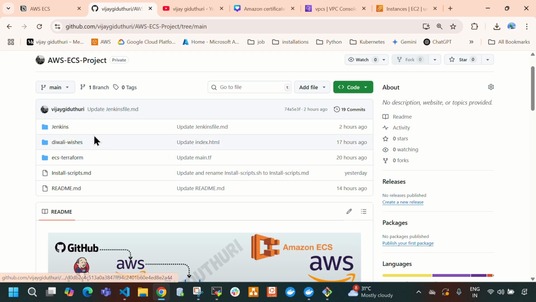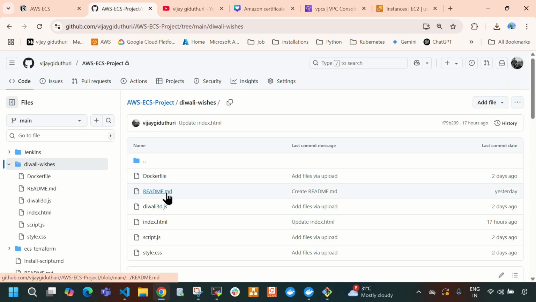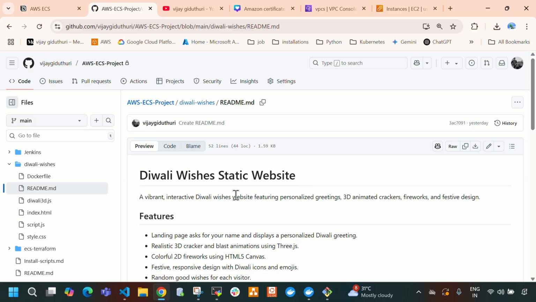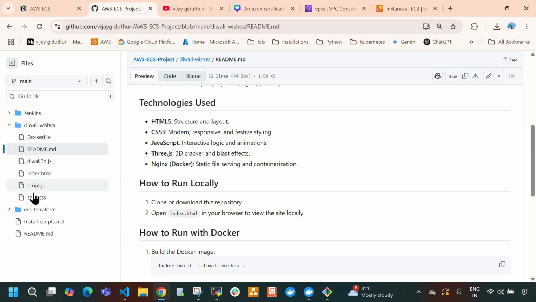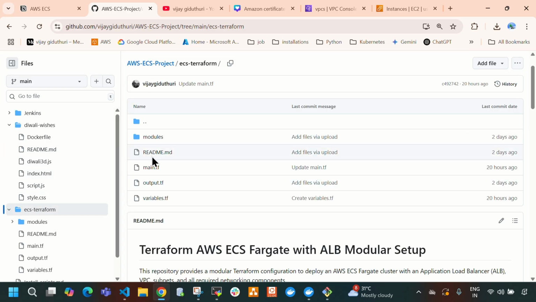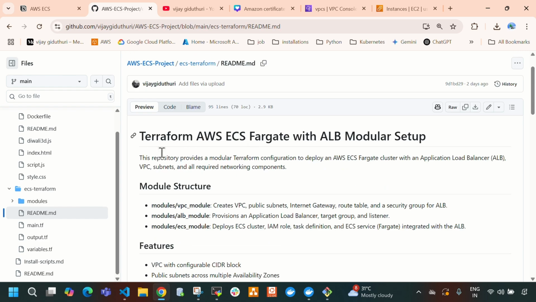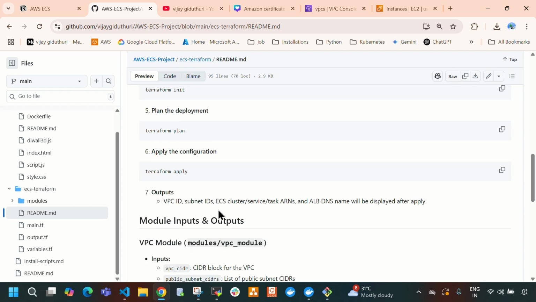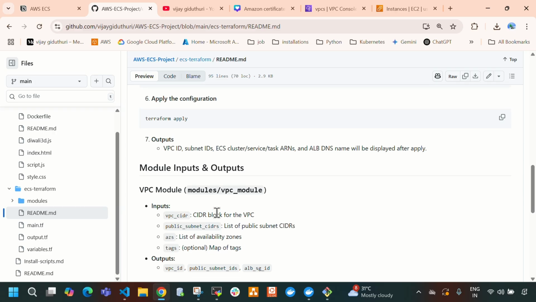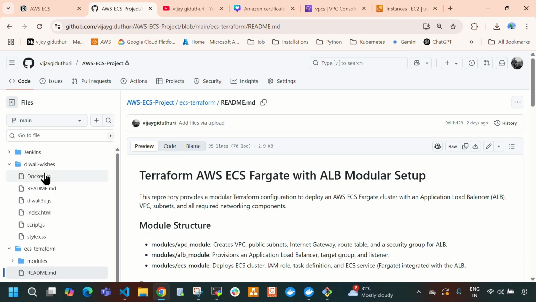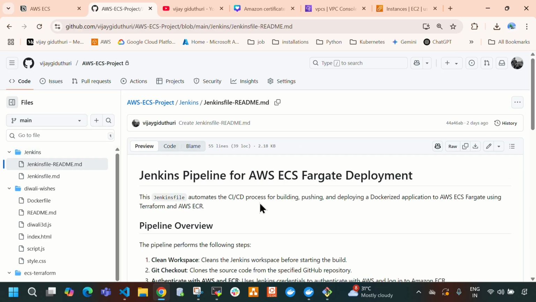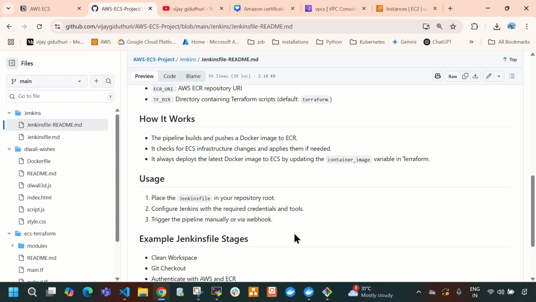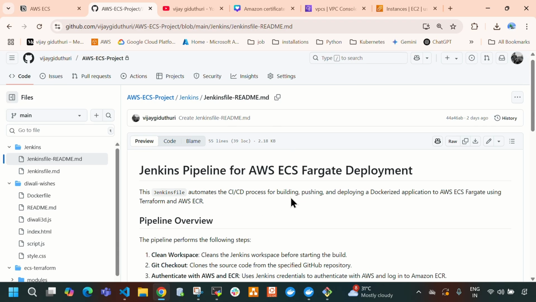Again, one thing I want to tell you. If you open this Diwali wishes folder, inside it we have a readme file. If you want to know how I built this Diwali website, you can directly visit this readme file. Similarly, for the Terraform scripts, you can open the readme file, and you will get an idea how I developed these Terraform scripts. Similarly for the Jenkinsfile, you can open the Jenkins folder and read the readme.md file to know about this Jenkinsfile.